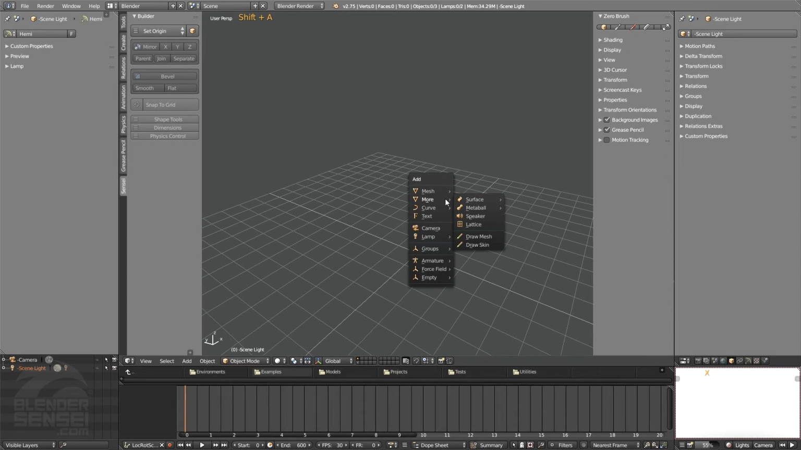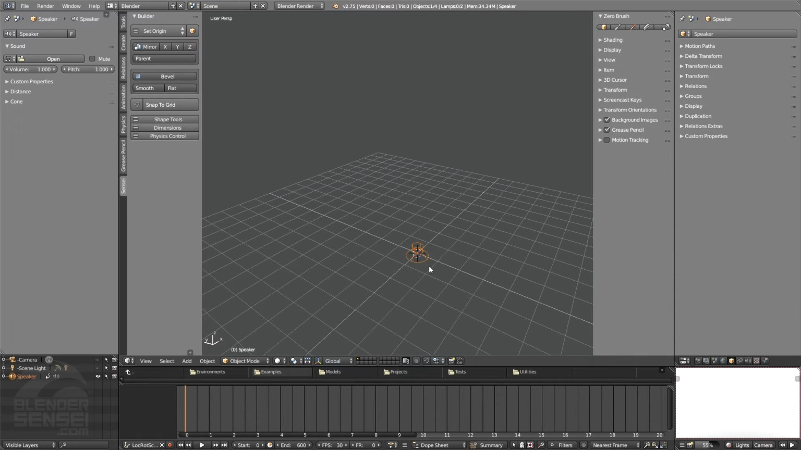Let's press Shift A. Under this more options, we have speaker. And speakers are really cool. They allow you to place sound within your animations, which is awesome. So if I click to add that speaker there, there's my speaker. I could press G to grab, middle mouse to constrain, move it like this. And notice over here in the object properties, under sound here, we can assign a sound file and control the volume and pitch and such to this speaker.